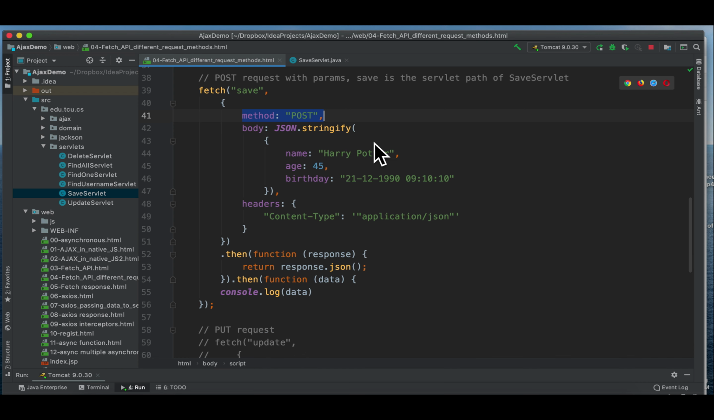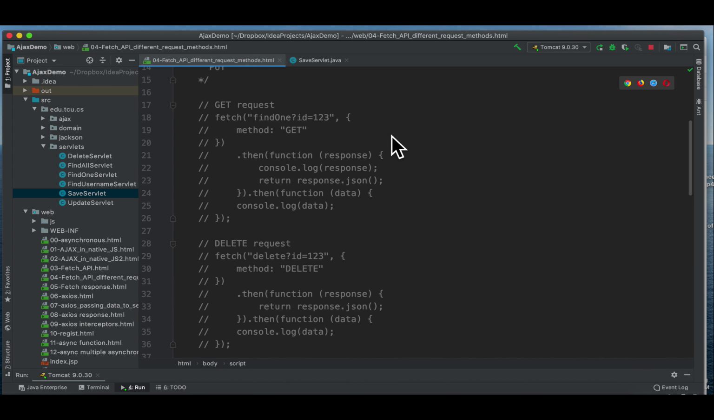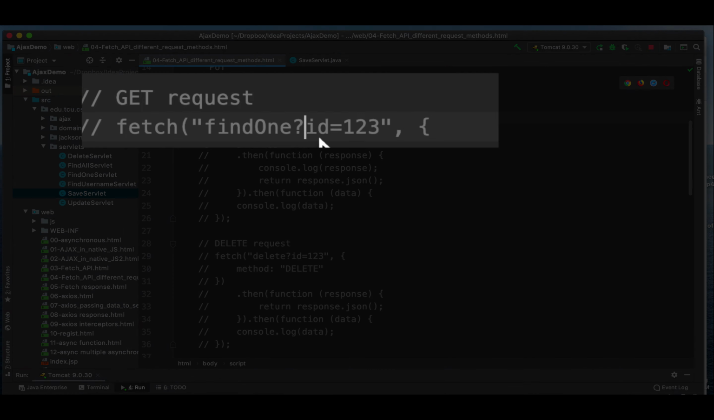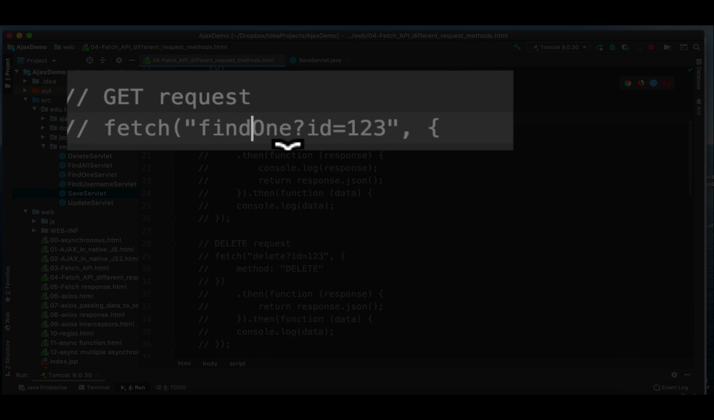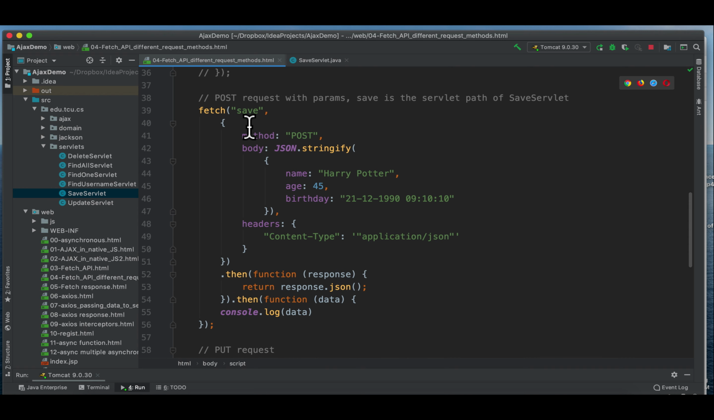In this example, I'm going to show you how to use fetch to send an HTTP POST request. This is very different from GET and DELETE. If we are trying to send something to the backend, we can use a query string. So this is the URL of the servlet, and this is a query string with the data we want to send back. And same thing here in DELETE. In POST, the first argument of the fetch method only has the URL of the servlet, which is save servlet.